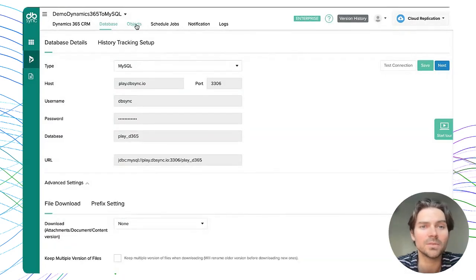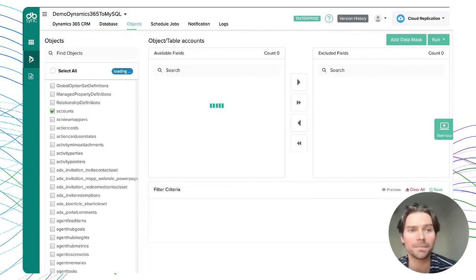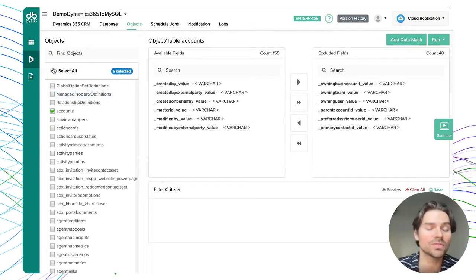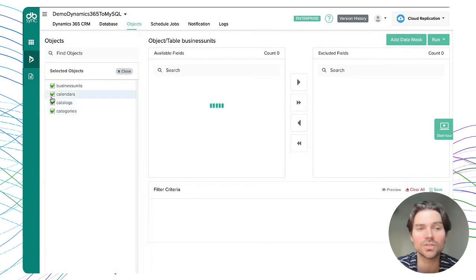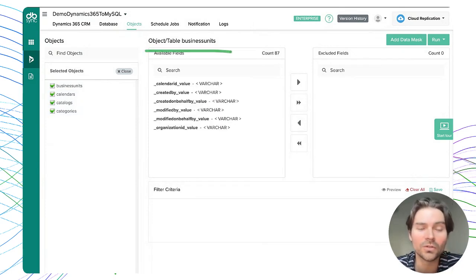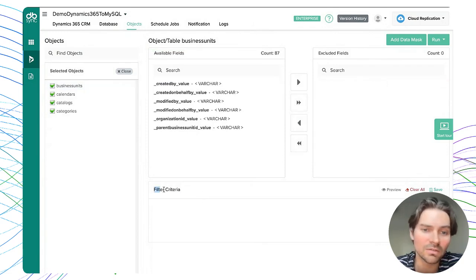So if we go back to DBSync and we select the Objects tab, this is where you're able to control what information you want to replicate. Whether you wanted to replicate, say, everything in Dynamics with the select all, or specific objects, like you can see business units, calendars, catalogs, categories, all selected here. And the other thing it's going to do is in this available fields, it's going to pull in all of the fields for what you've selected. And you can exclude anything that you'd want to exclude. You can even add filter criteria too, if you'd like to.